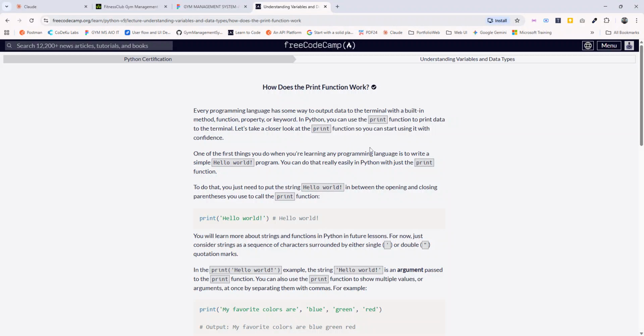Every programming language has some way to output data to the terminal, with a built-in method, function, property, or keyword. In Python, you can use the print function. You can use the print function to print data in the terminal. Let's take a look at the print function so you can start using it with confidence.